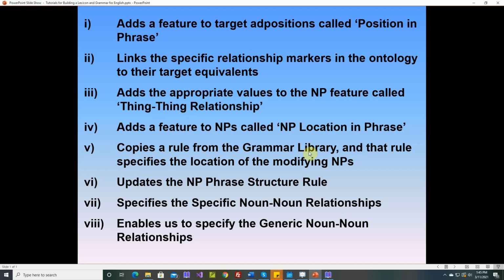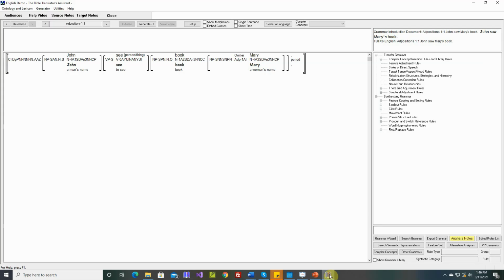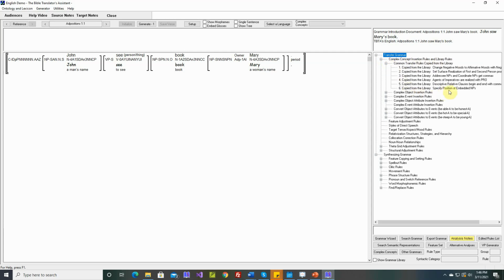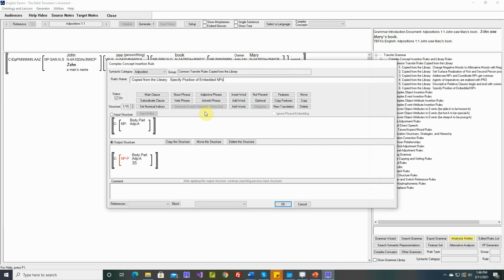It copies a rule from the grammar library, and that rule specifies the location of the modifying noun phrases. We can see that by going up here, complex concept insertion rules and library rules. Common transfer rules copied from the library. Specify position of embedded noun phrases. For each of those specific noun-noun relationship markers, like body part, composed of, generic genitive, group, kinship, etc., the output now specifies whether this modifying noun phrase should be before the head noun or after the head noun.